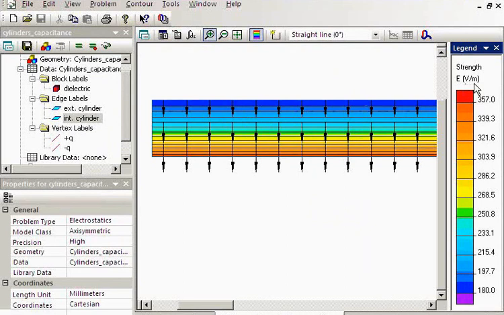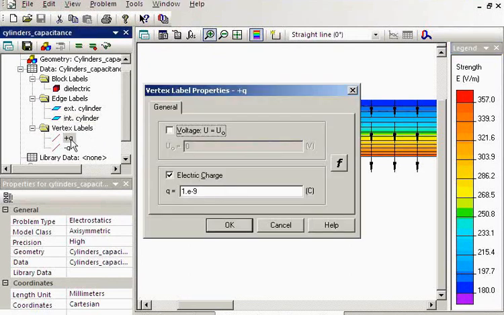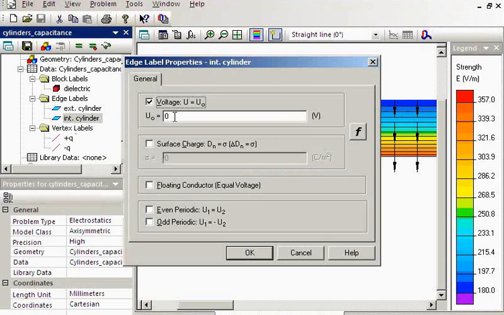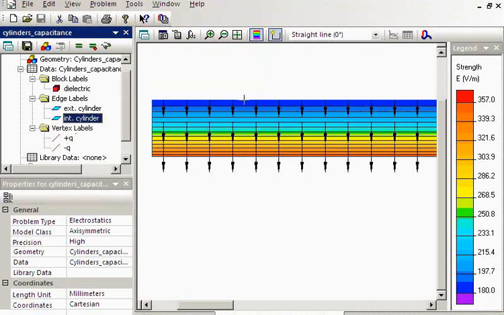Now let's calculate the capacitance. I know the charge. I need to find the potential difference. Now my inner cylinder has zero potential. I set the reference point there. So I will simply measure the potential of the external cylinder.